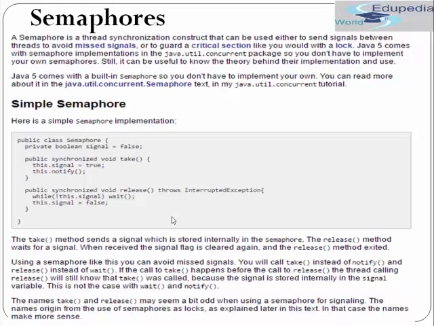The take method would send a signal which is stored internally in the semaphore. The release method waits for the signal. When received, the signal flag is cleared again and the release method exits. So whenever we clear the flag again, the release method exits. Using a semaphore like this, you can avoid missed signals.